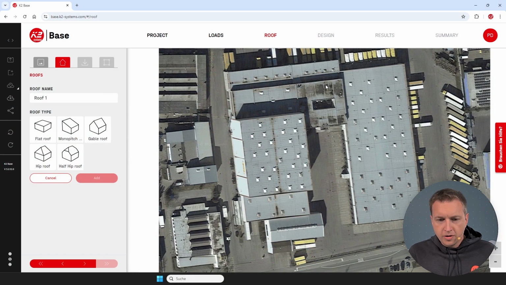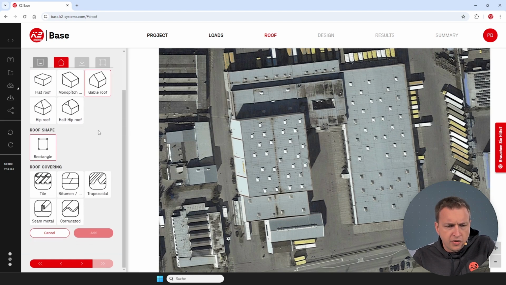So for this training, I already pre-made a project. So we're starting directly on the roof page. And once you're there, you can then select what type of roof you have. And for this training video, I want to show you two examples. I'm going to do one flat roof and a gable roof. So let's start with the gable roof.